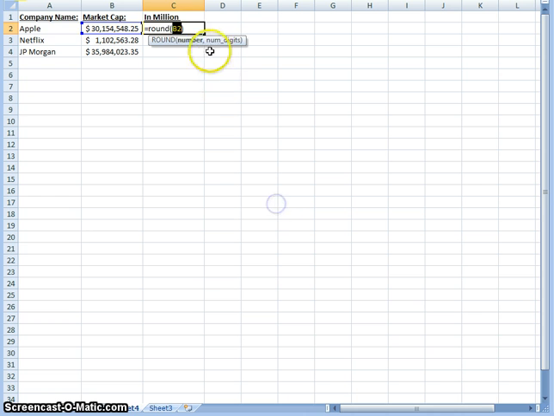Okay, sorry. So we're gonna divide that cell in million, and then we want to have 2 decimals, so say 2 and then enter. Now you have it. Okay, so here it goes.